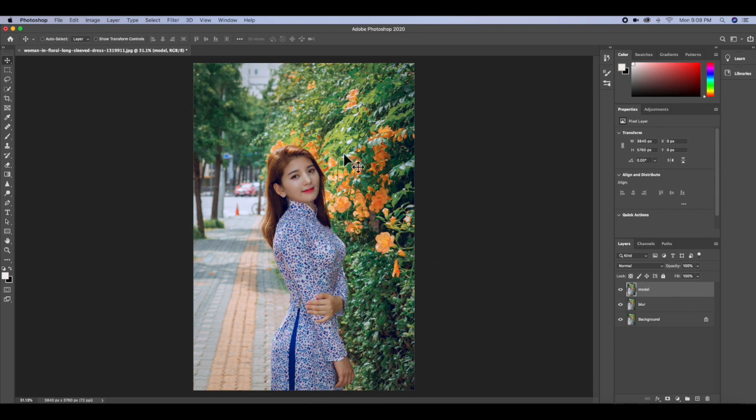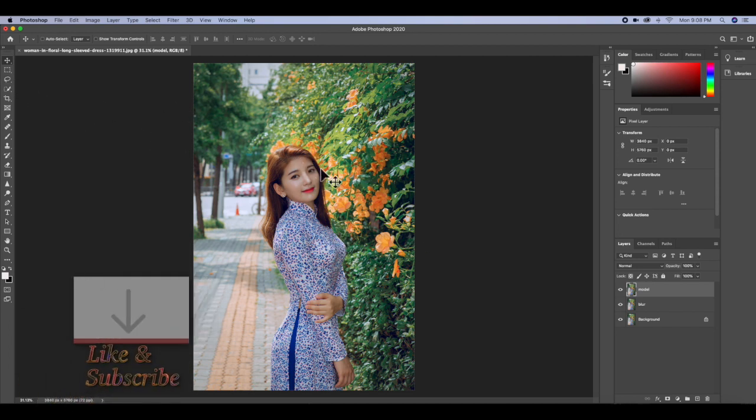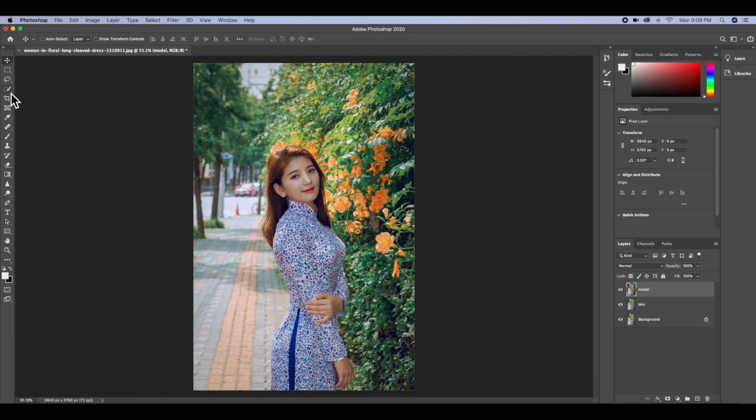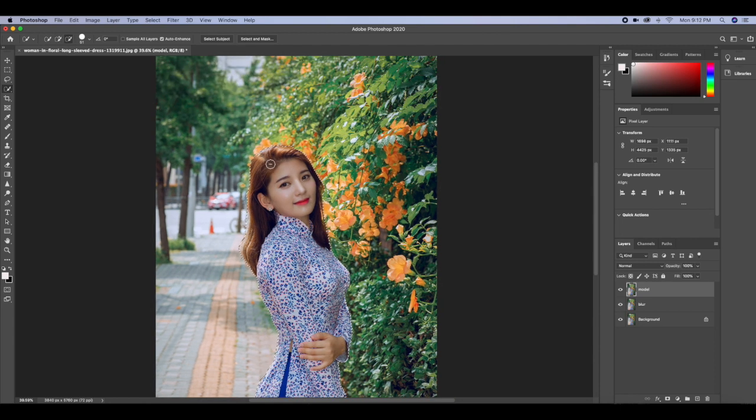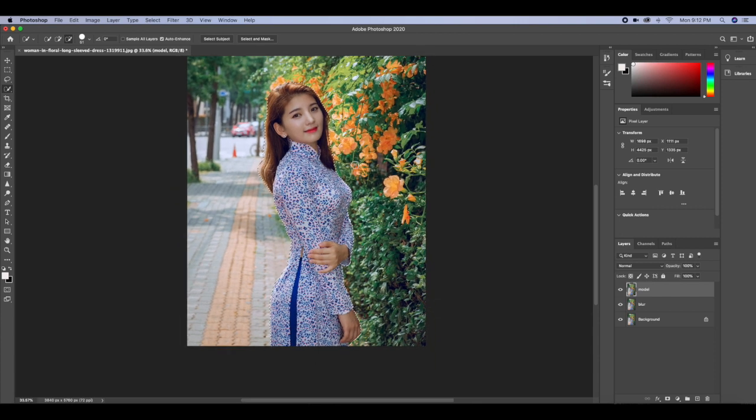So what I'll do first is I want to cut out the model from the entire background. So for me to achieve that, I'll select the model out of the background first. I'll be using the quick selection tool to select the model, okay? And you can click on the plus icon here. Then I'll go ahead and select the model. So now we have selected the model out of the background.